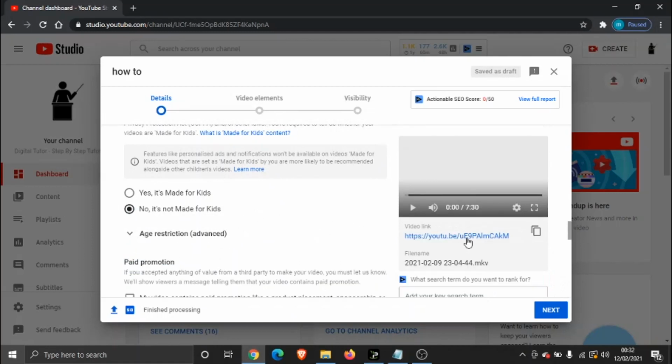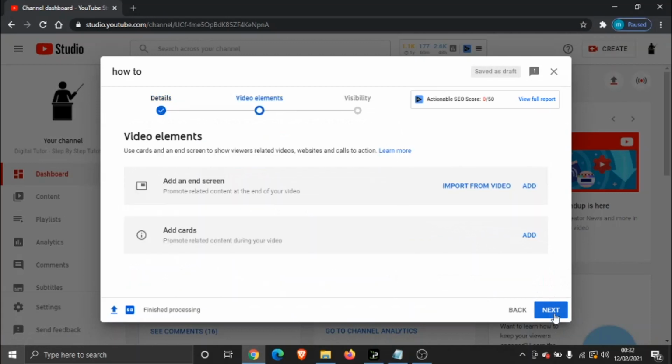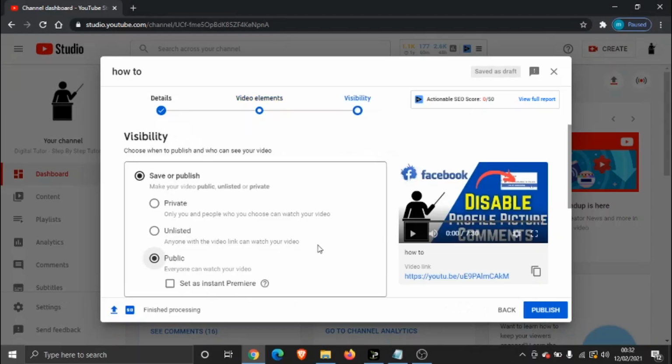If it's for kids, you know, fill in the rest of the information, click next, add your end screen and cards if you want to. I'm not going to go into that in this tutorial. This is literally just to show you how to add a thumbnail. Click next and publish, and that's going to publish your video with your custom or auto-generated thumbnail.